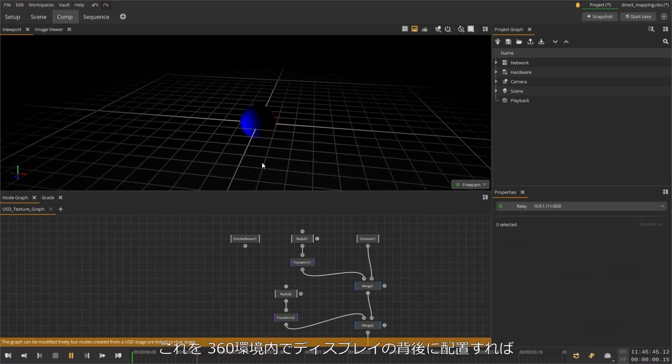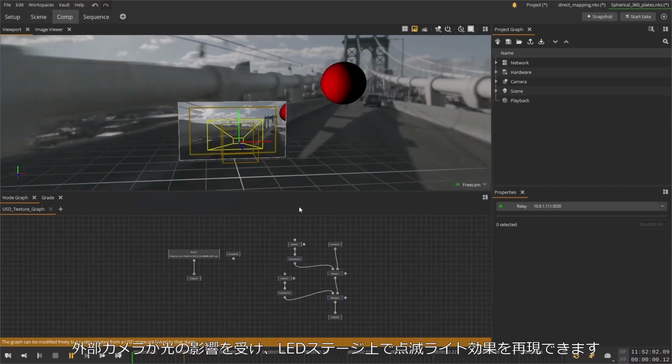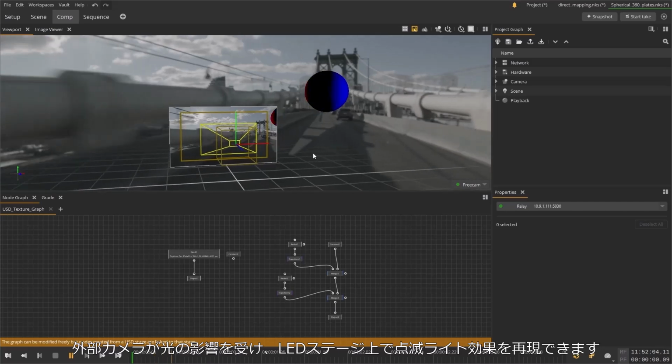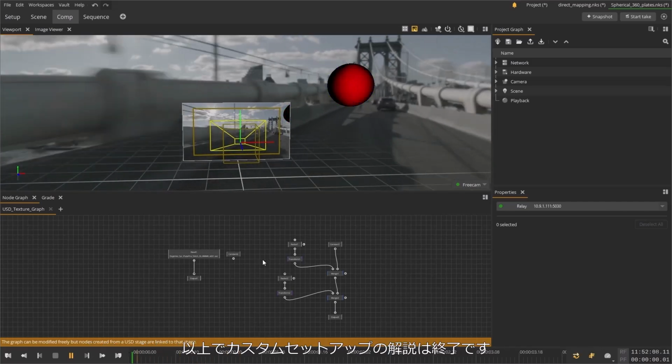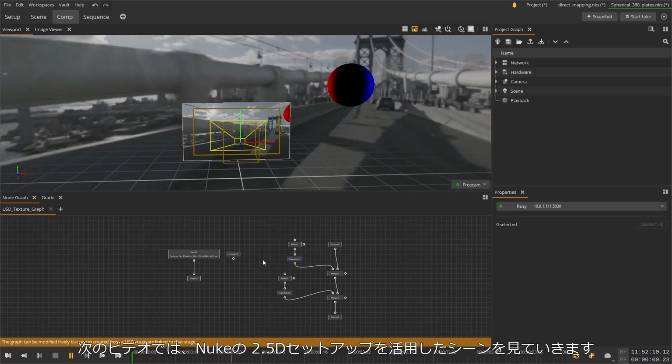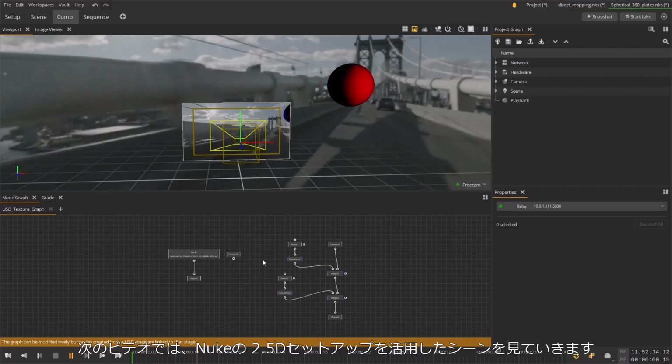All we need to do now is place this in a 360 environment behind the display, and the outer camera will pick up the lighting contribution and simulate the flashing light effect on the LED stage. That's all for the custom setups video. Next, let's take a look at a scene utilizing a 2.5D setup from Nuke.